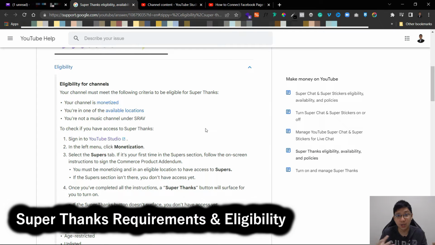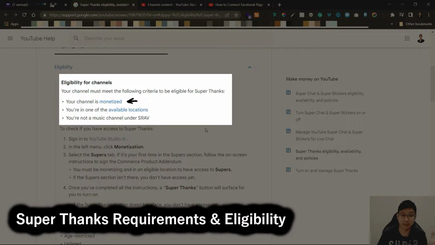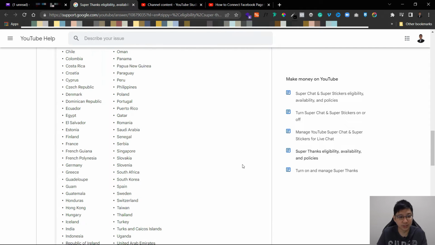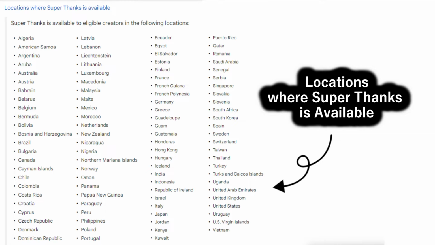Of course, there are some requirements before you can activate this feature. First of all, your channel must be monetized. It has to be available in one of the locations. You are not a music channel under SRIB, I'm not sure what that is. There's a lot of available locations you can see here, quite a huge number, so I think most of you that have YouTube channels should fall under those locations, so it should be alright.